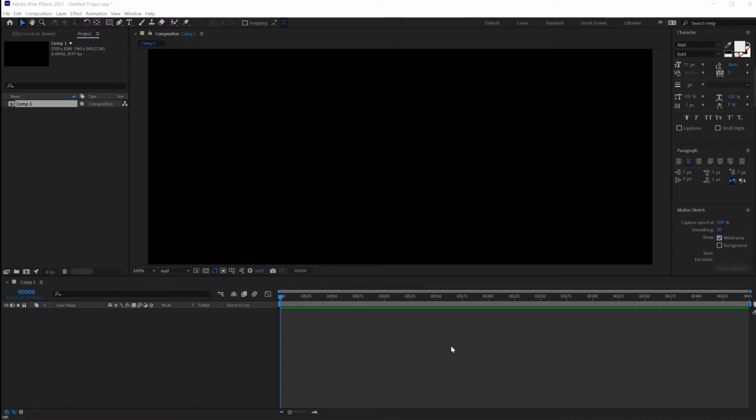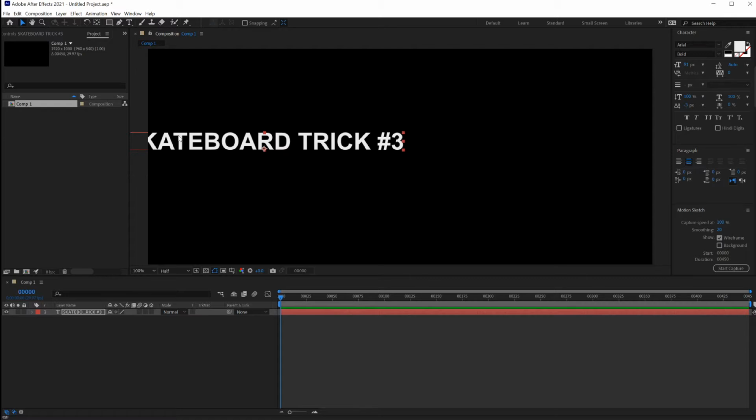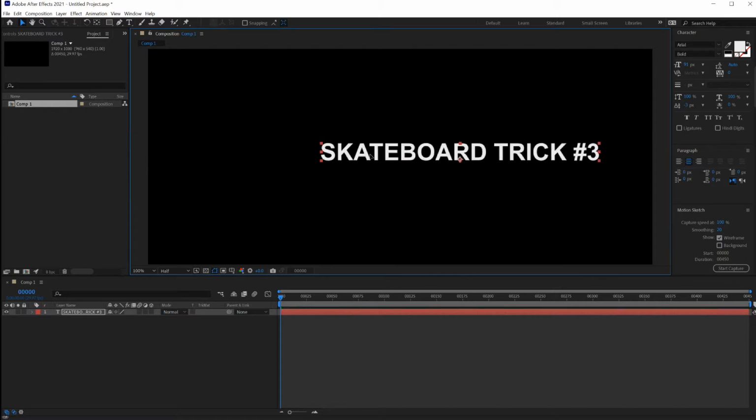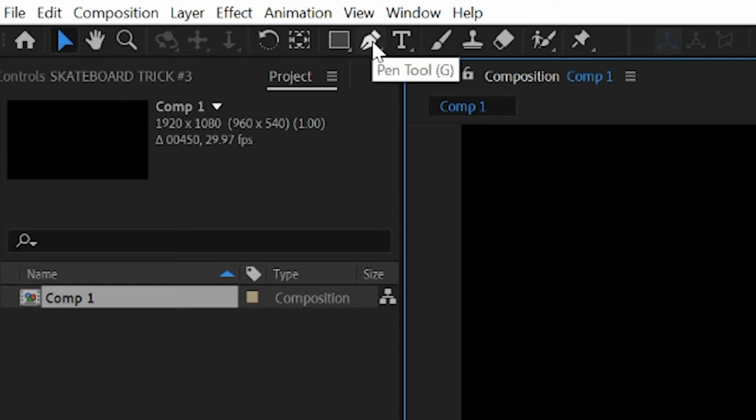For this ultra fun last skateboard trick, at least skateboard title tricks, type out some text using the text tool. This is number 3. Pick up the move tool, which is the V key right up there, and position your text anywhere really. This is the path tool.